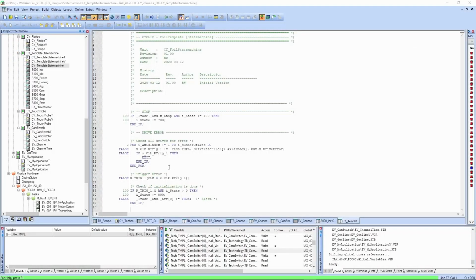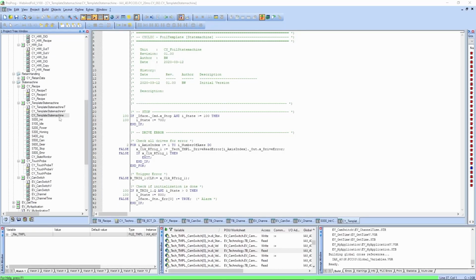Here you can see the PLC project, and the alarming is basically just a very small part in the template state machine. So if we go here to state machine, template state machine, and the cyclic template state machine sheet, you can see a drive error section where it is going through all the axes that are configured, and it will check the drive read error function block if it has an error.